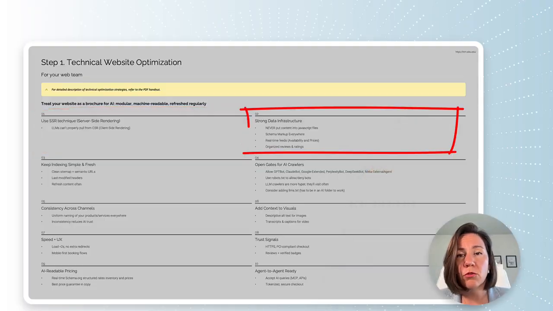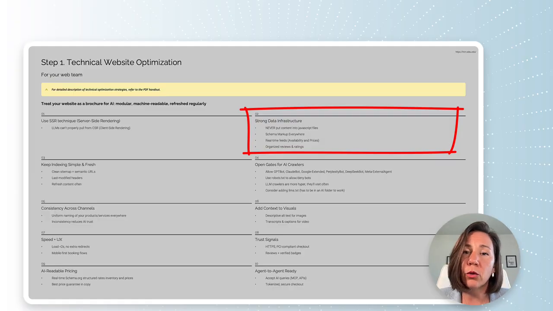Two, build a strong data infrastructure. Never put content into JavaScript files. LLMs won't be able to read anything from there. Use plain HTML code. Implement schema markup everywhere. Use schema.org structured data so AI knows what each element represents, not just what it says. We'll review examples on the next slide.